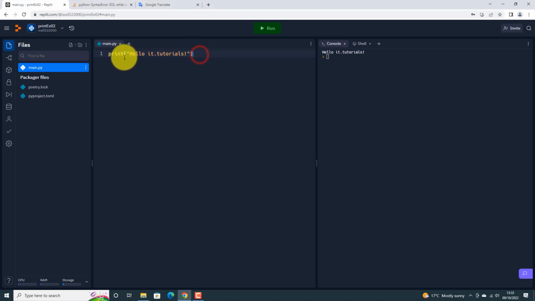One of the methods could be to use the print function a few times, like 4 times. And this way we will get here in the console hello IT tutorials on 4 lines. So hit the run button, and as you can see the result is hello IT tutorials printed out in this console on 4 lines. So we can use this method, but this method is not very efficient, to repeat this function many times.